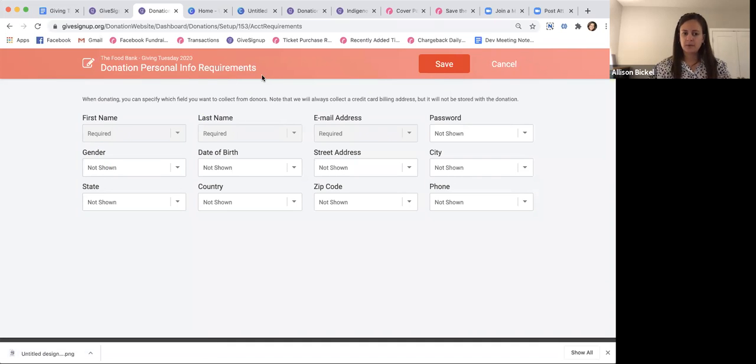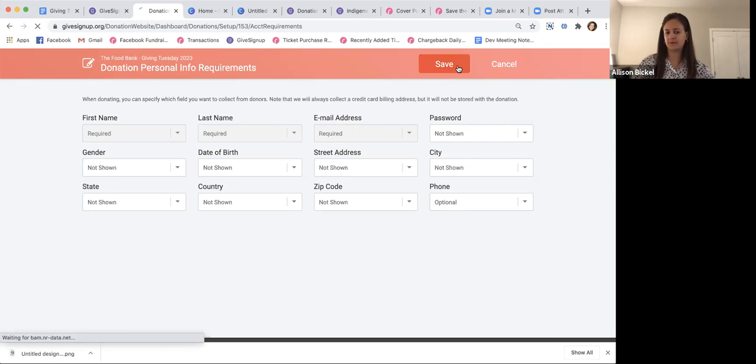Here, I'm good with my personal info requirements for donations. I do think it's nice to get a phone number, but I also don't think it's worth holding up your donors that don't want to give their phone number when they make a donation. So we'll just make that field optional.